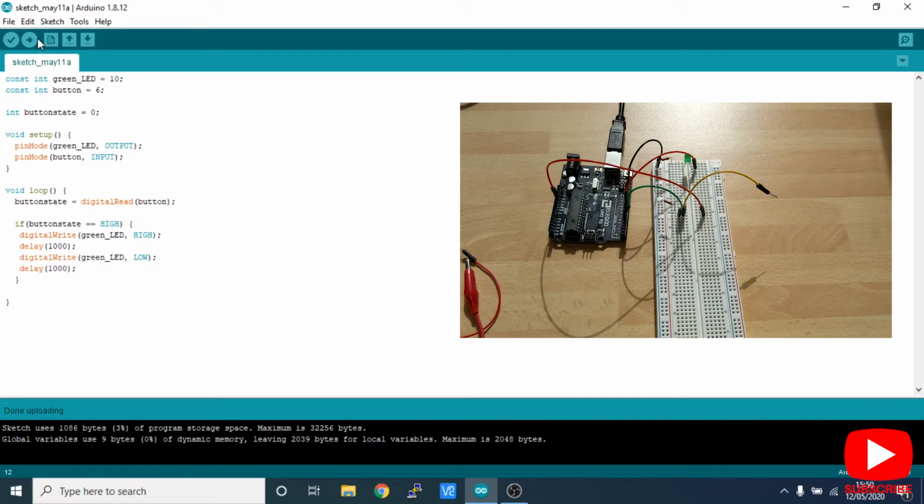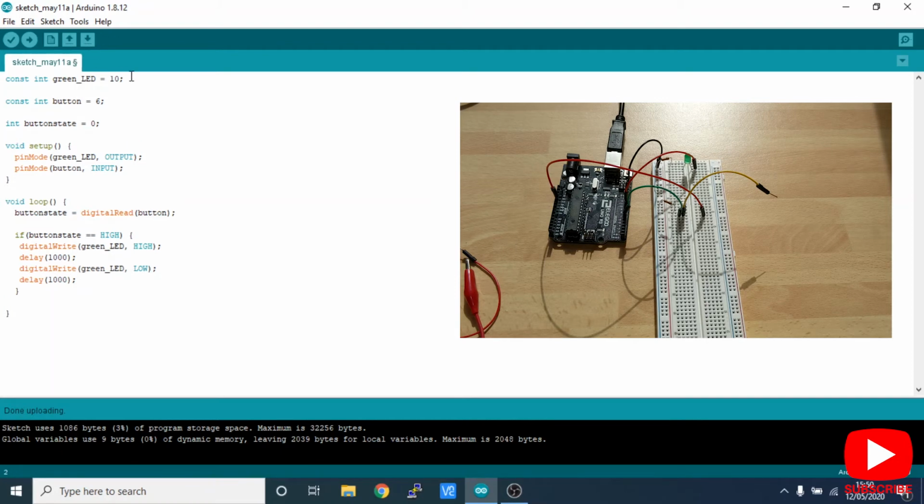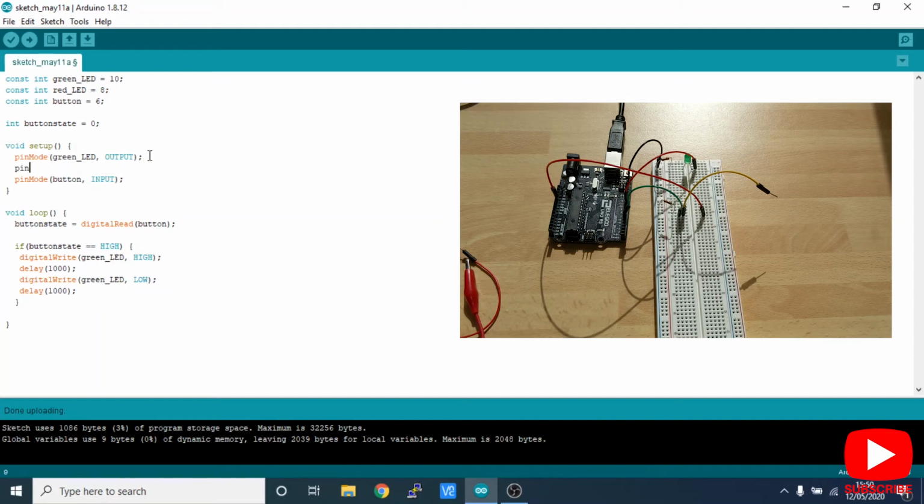So the first thing we need to do here is define another LED, a red LED. So that's going to be another constant, and we'll call this one red LED. And we'll put red LED on pin 8 because why not? Okay, next we want to come down and put pin mode. We're basically just copying here what we have for the green LED already. Red LED, and it's an output.